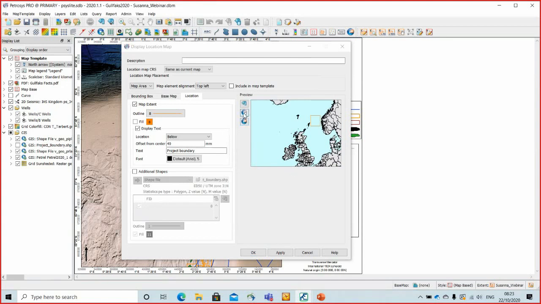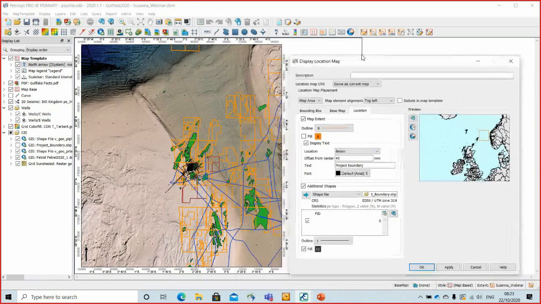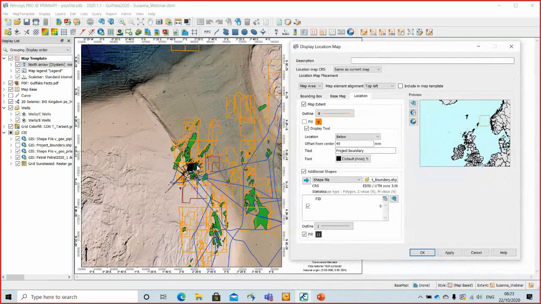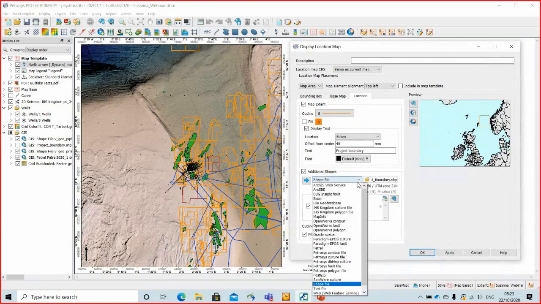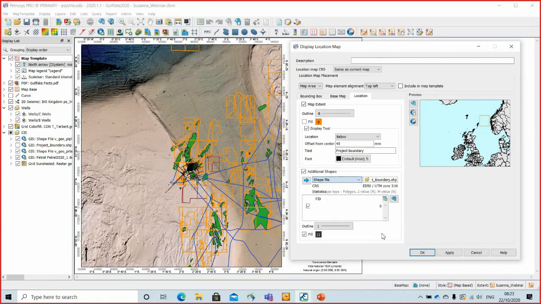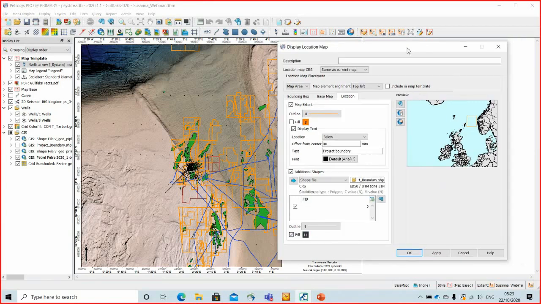Perfect. And then the next thing I want to do is I'm going to turn on additional shapes. So we're underneath the location tab. We've got our map extent shown in orange, so we can see the area that our map canvas covers. And then I also want to add in an additional shape that reflects my project boundary. So that's this area around here. You can see from this drop-down list that we support a huge variety of file formats. I'm going to choose shapefile, and it's already linked to my project boundary. I've applied that I want this to be filled in black, so that's fine there.